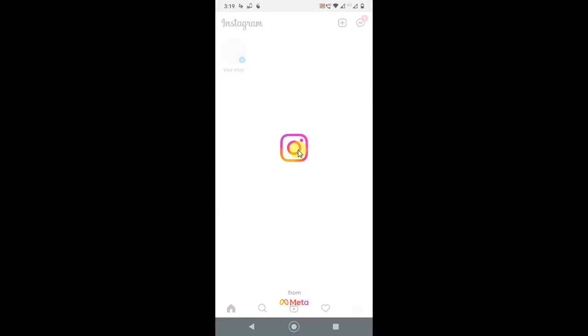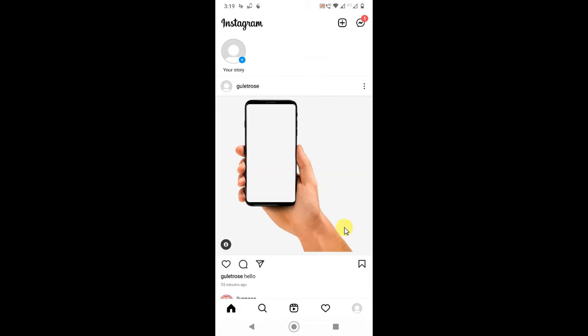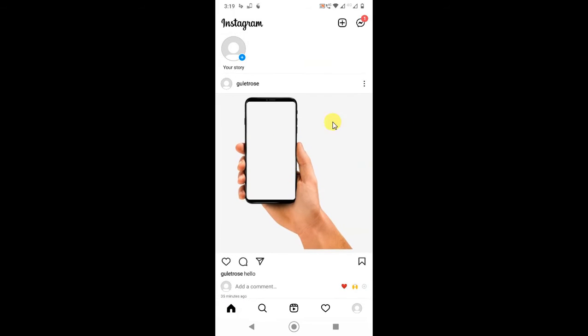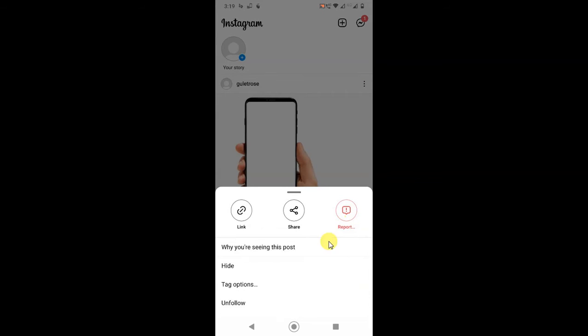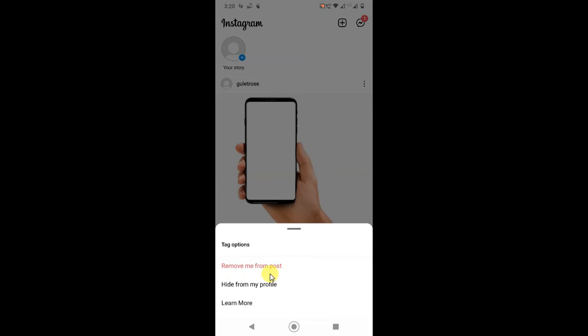So this is my demo account, guys. If you have a tagged photo, you can directly open the post and just click on the three lines. Okay, and here you have to click on the tag option, and from here you can remove yourself from the post, or you can hide this tag from your profile. Okay, so just select anything and you will hide or remove it.